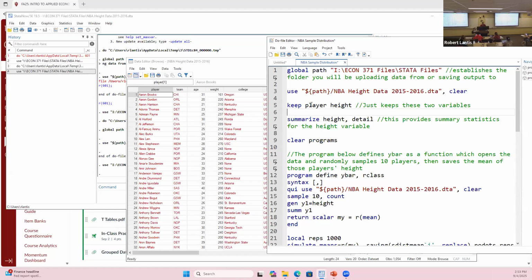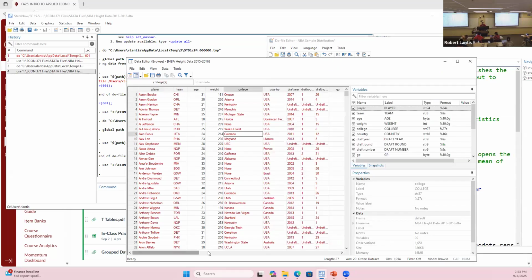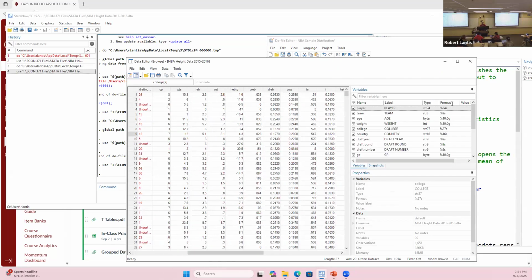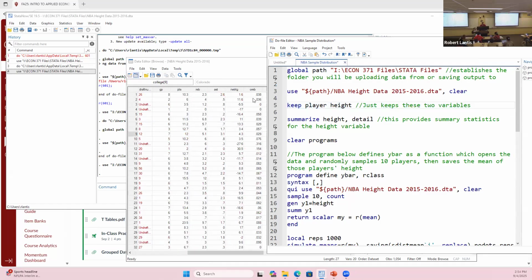Okay. All right, so I'm just going to keep two variables here. I think I've shown you some of these commands before. I'm just trying to get you familiarized with some of these commands that we'll be using throughout the semester. What this keep command does is, this is a big data set. I've got a bunch of different variables. I only want to focus on two, so I don't want to scroll a bunch in this class. I just want to keep the player variable and the height variable. Right? We're focusing on this variable of height.